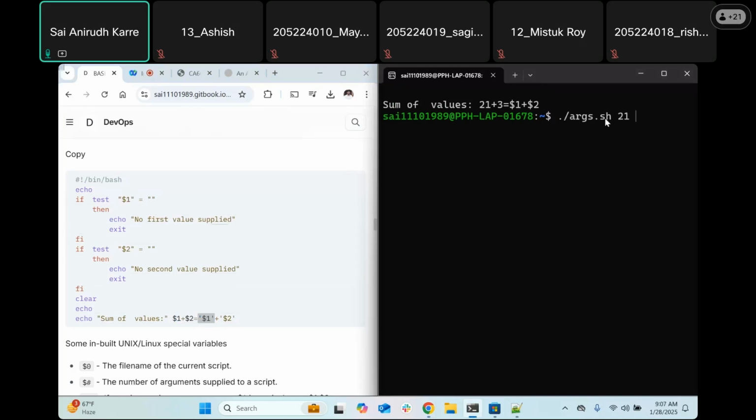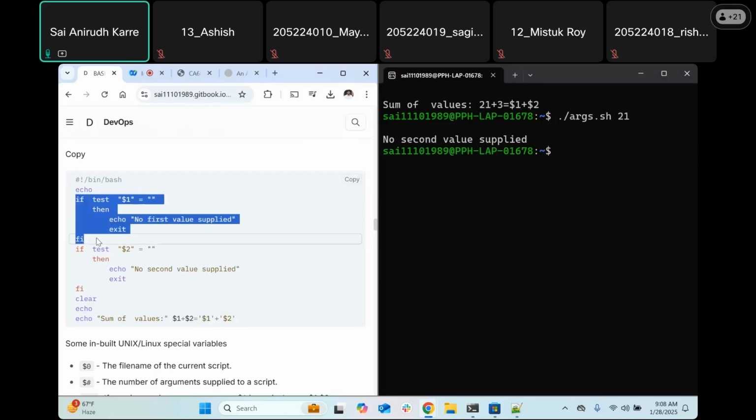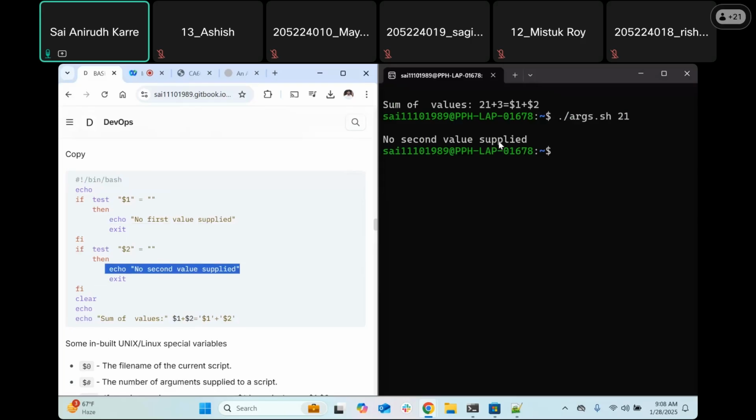Now let's not pass the second argument and just pass 21. It says no second value supplied because 21 sat here, it is not blank, so this if logic didn't execute. 3 was not passed, so this test condition passed, so this echo statement was printed, no second value submitted, and it exited. So there is no point in executing this last statement. That is why the script eventually exited at the second if.